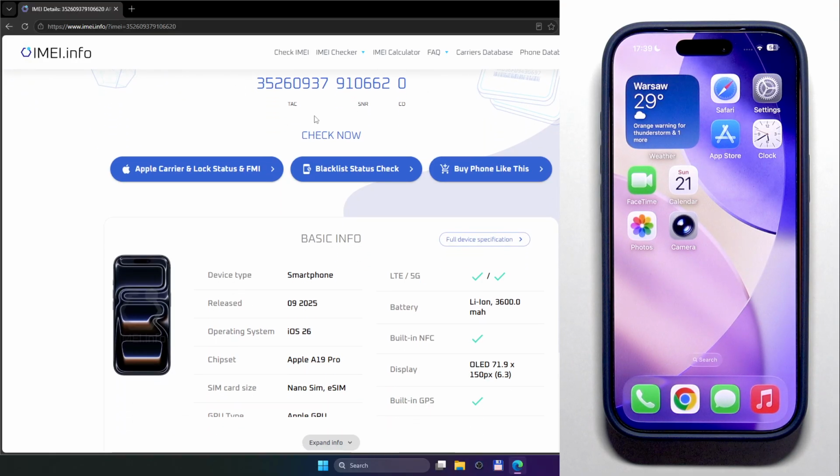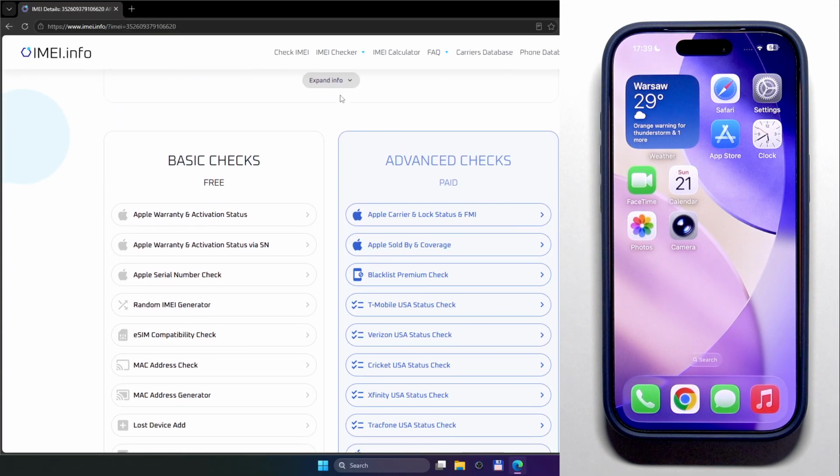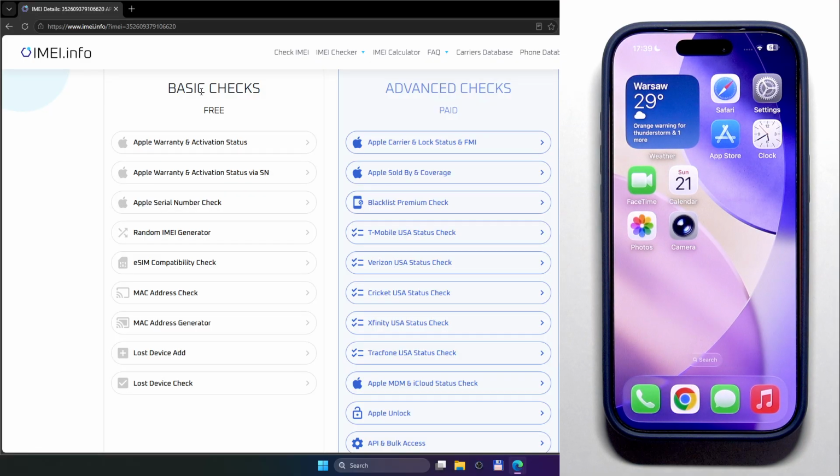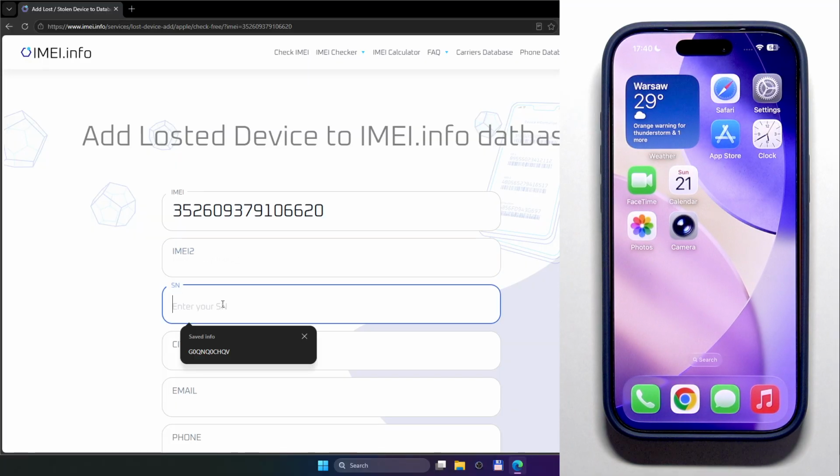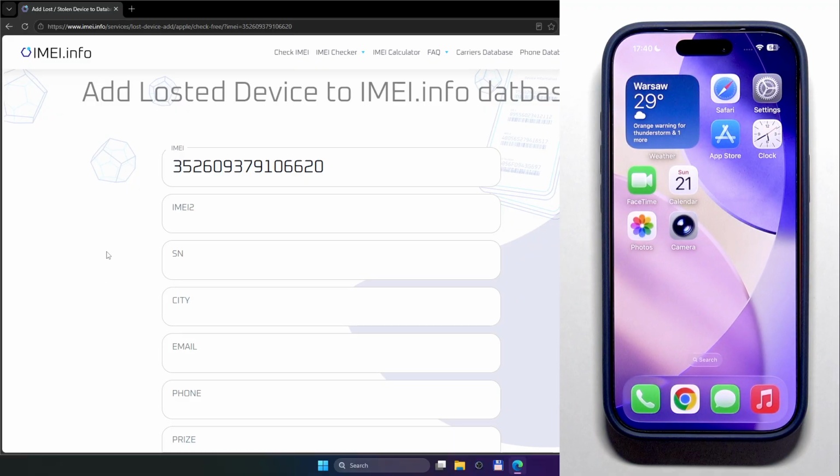Now we gotta keep scrolling down until we find the basic checks that are completely for free, so you don't gotta pay for anything. And in here, click on Lost Device Add. As you can see, the IMEI number has been automatically copied. If you want, you can also enter the second IMEI number and also the serial number if you're interested. But it's not necessary, but it's worth doing.